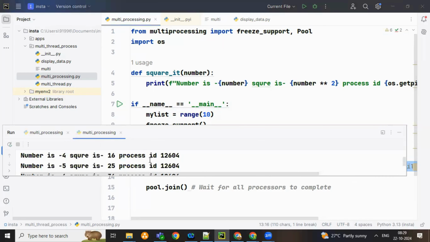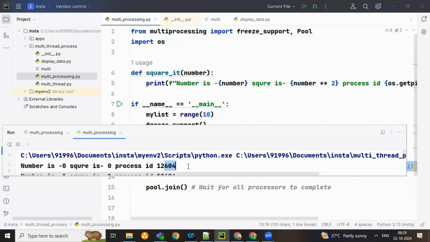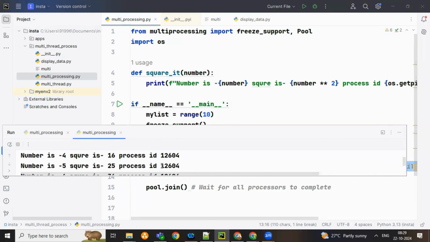It's a programming mistake. Okay. This time it is taking the same number, same ID. Previously you noticed it was taking different IDs, correct?